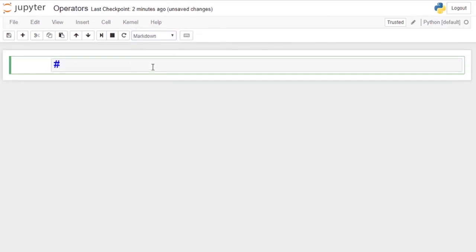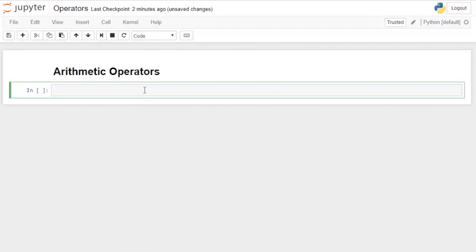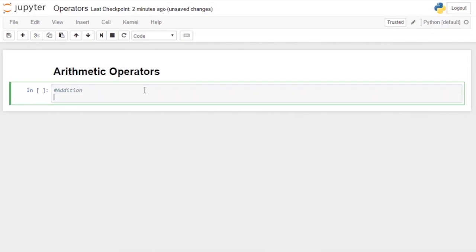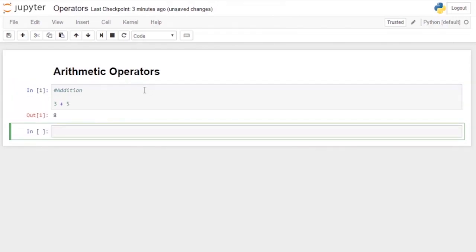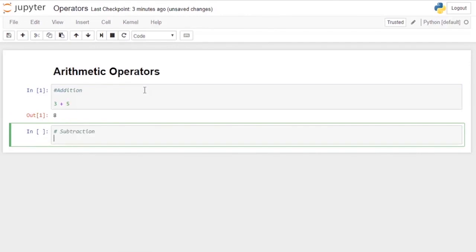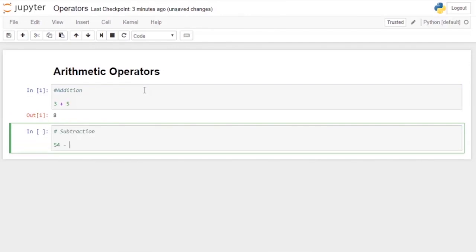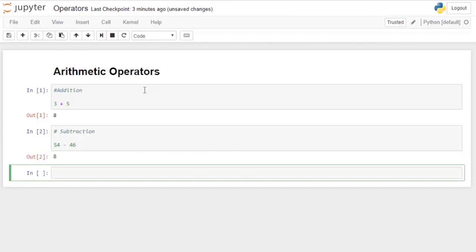So let me create a markdown first. Let's start with the very simple act of addition. That is, let us look at the addition operator. Like we studied, the addition operator is symbolized by the plus sign. So let's try to add two numbers, that is 3 plus 5, and it gives 8. We can also perform subtraction, where I can subtract 46 from 54, and again I've got 8.